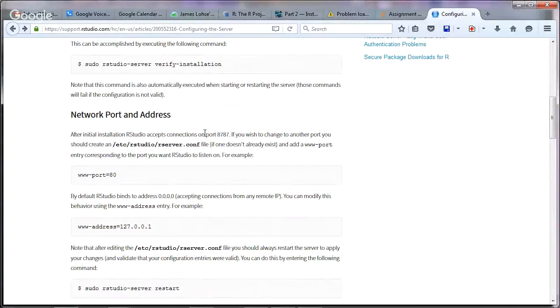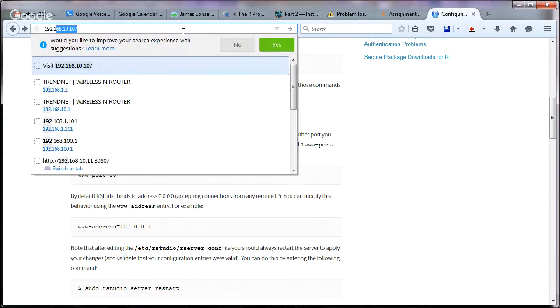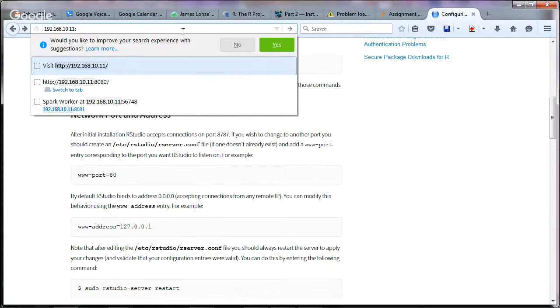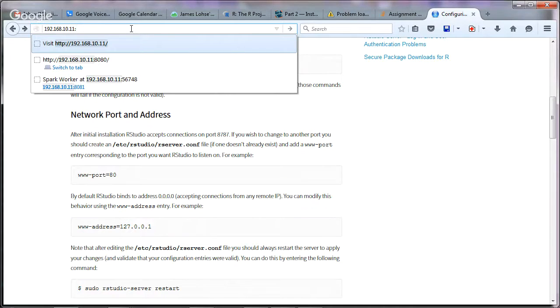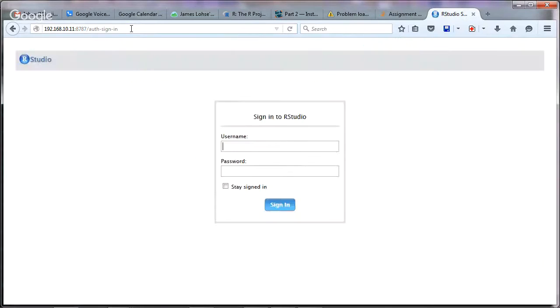After installation, it accepts connections on 8787. Oh, you all saw that and were screaming at me for the last 3 minutes, right? So the address is 192.168.10.11. 10 is the one we're on. And if you don't know this, forgive me, experts, but if you're trying to get to a different port, it's like a PO box at an address. You type a colon. Colons have a lot of different uses, and this is one of them. So 8787.